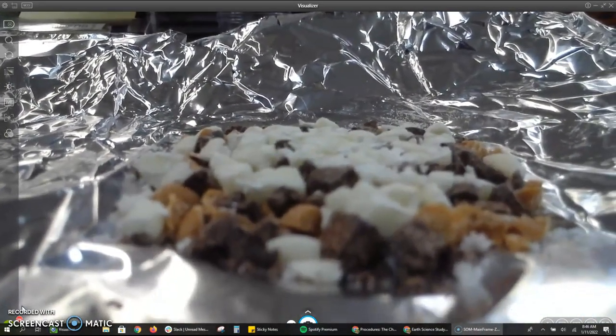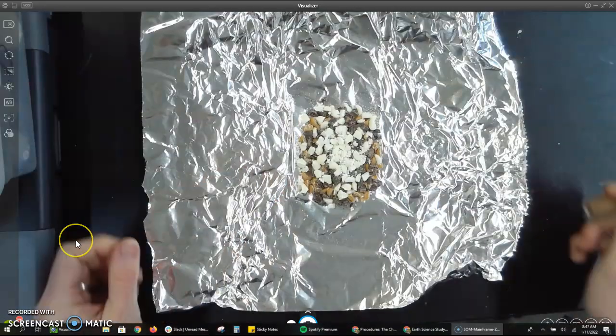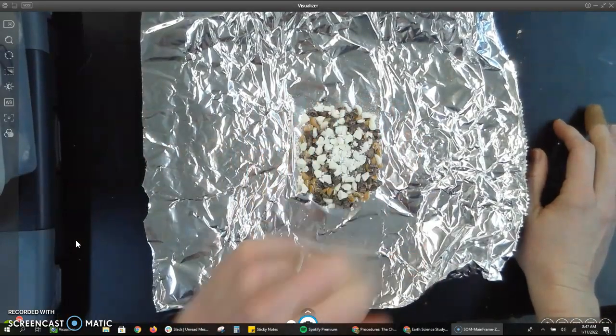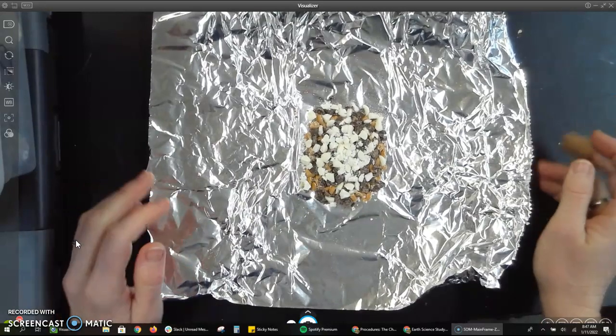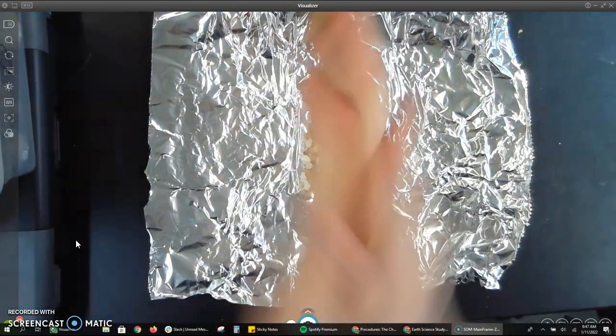There we go. So there's our view from the side. All right. In that previous round, all we did was add pressure to these pieces of chocolate. The next thing we're going to do is we're going to add some heat and pressure using our hands.